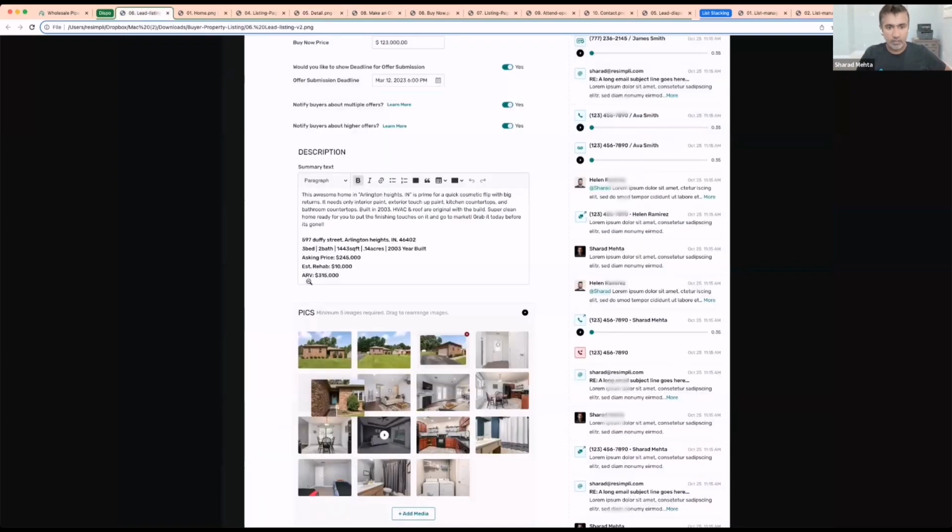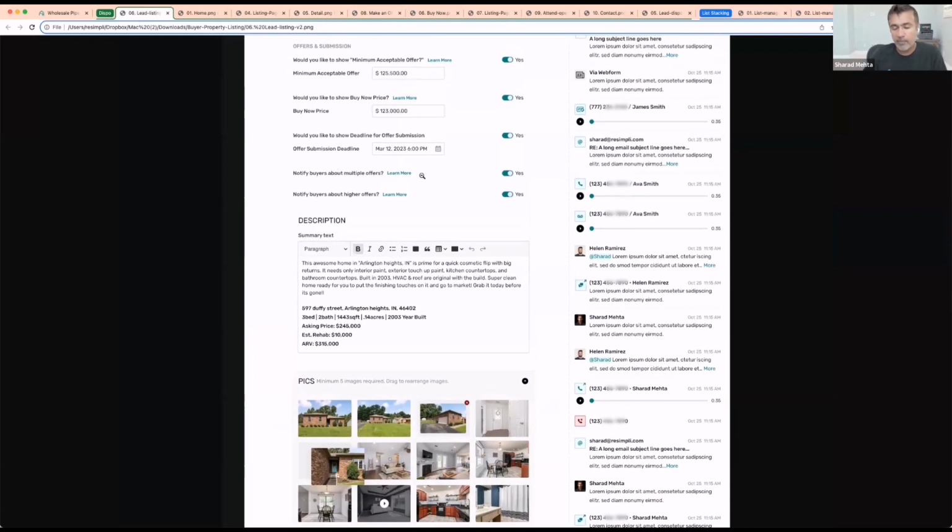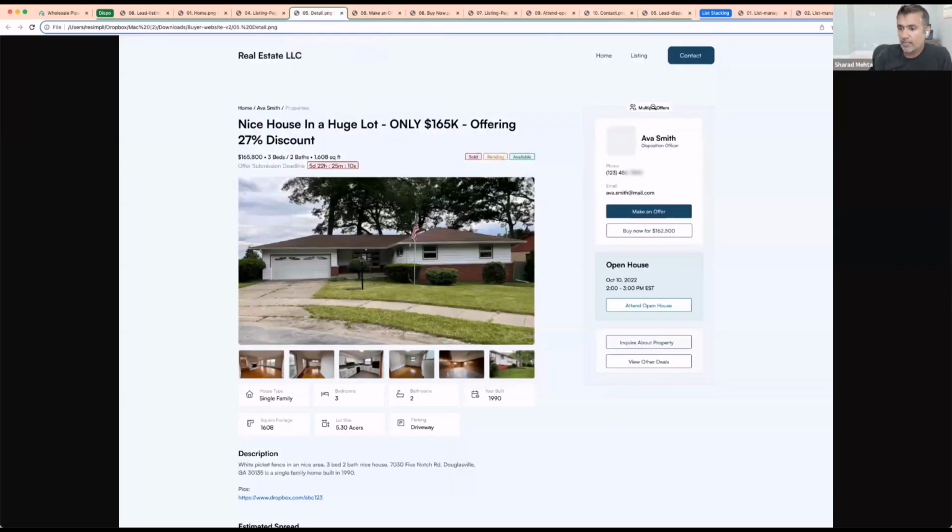If you have enabled this as notify buyers about multiple offers, when you receive an offer on the property, they will automatically start seeing this badge on the listing saying there are multiple offers. So you don't have to go and do anything. As soon as you get an offer on the property, it will start notifying people that there are multiple offers on the property.